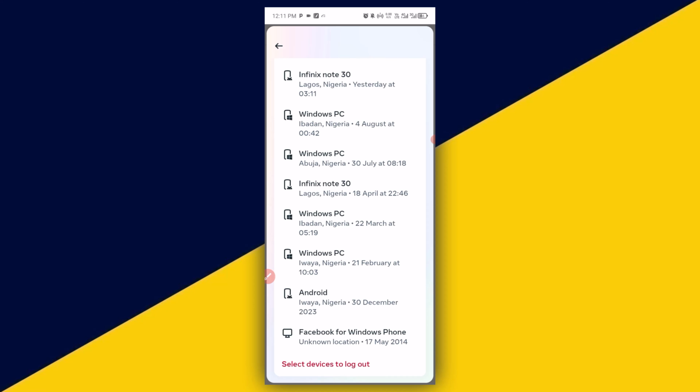So basically, this is how to check and remove Facebook login device history on your Facebook account.